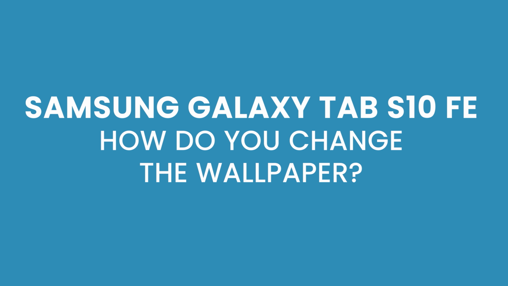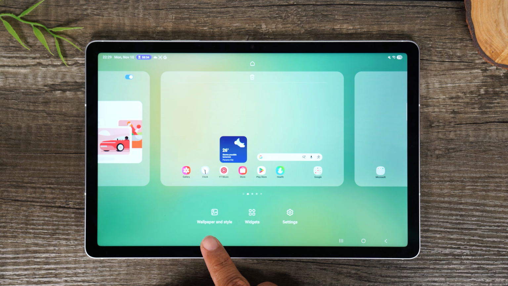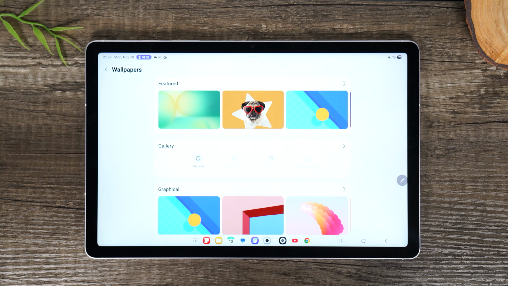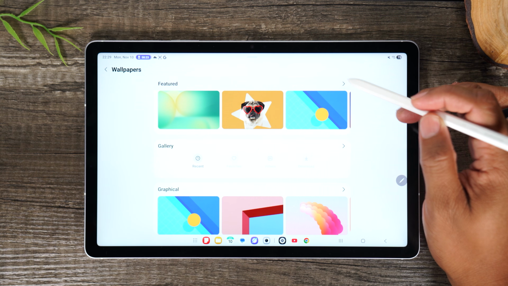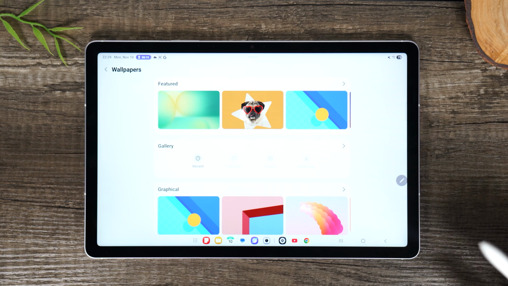Let's move into our next tip, which is how to change the wallpaper, the background of the tablet. And I'm going to long press on the home screen, and here is our menu option for wallpaper and style. Let's tap here. And so this is the default wallpaper. Now I can go to change wallpaper, and there are some options. If I tap on this arrow, these are some of the built-in wallpapers, which it just isn't enough.